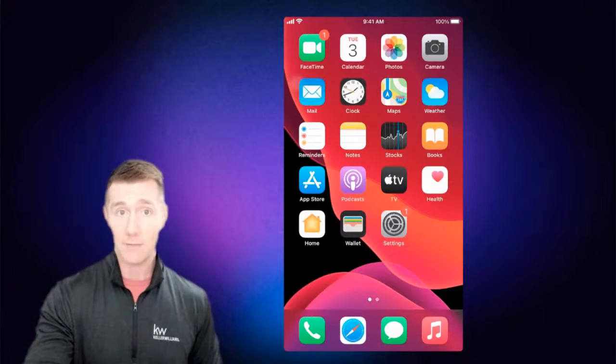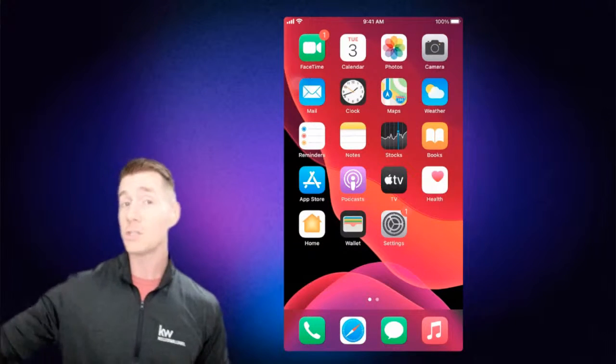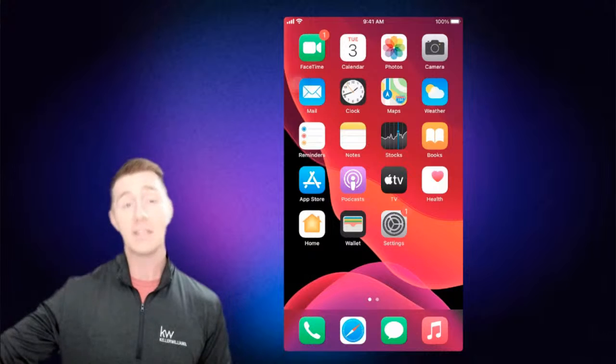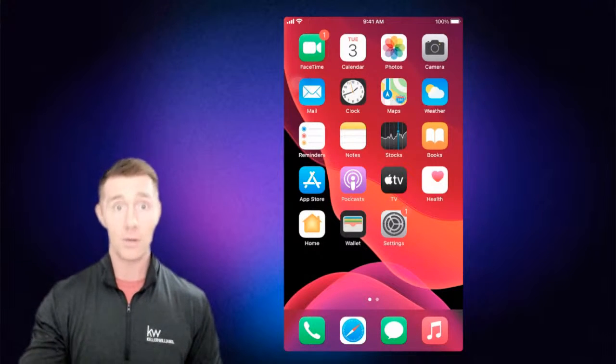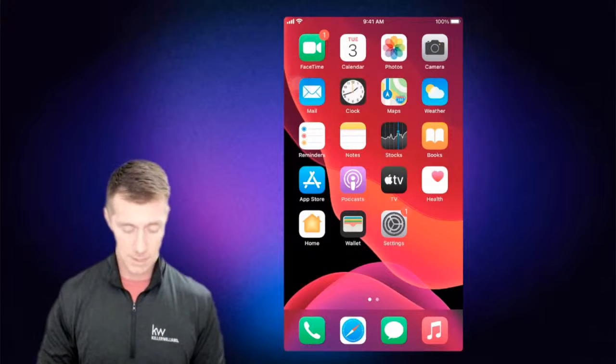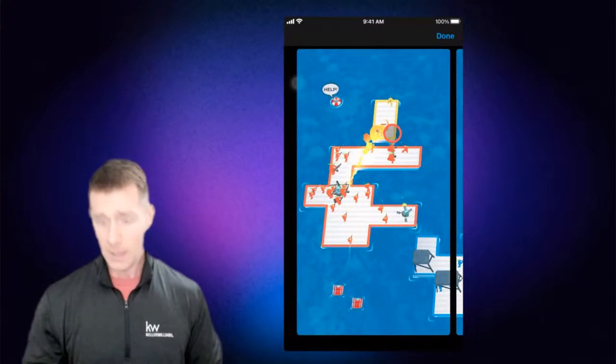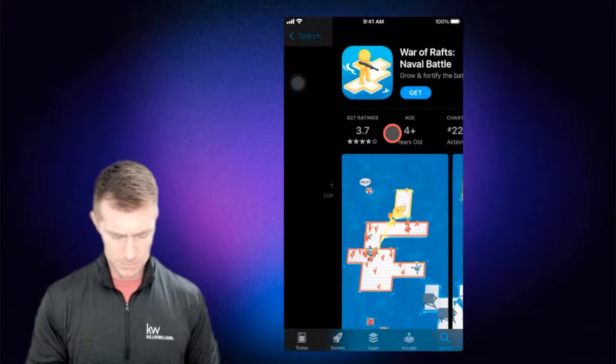Command is your end-to-end platform, but we're also solving the consumer dilemma of giving them one place and time to go to for all their real estate needs, and that's going to be our app. So we're going to go ahead and download this. We're going to go to the App Store.